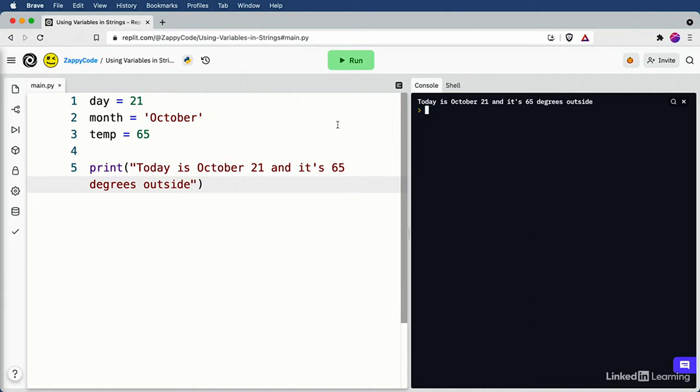That's great. But let's say we wanted the string to actually represent the different pieces of information we had inside of our variables. So if the day changed to the 25th and we run our code, it still says October 21st. It will always say October 21st. What if we change the temperature to something really cold like -15? It's still going to display 65 degrees outside. So the question is, how do we make it so that this string that we are printing represents the values that we have inside of those variables?